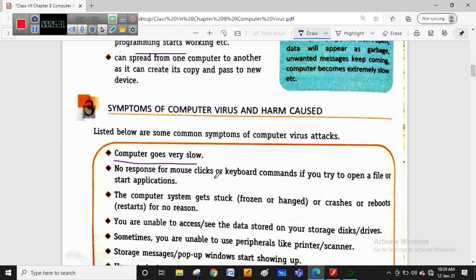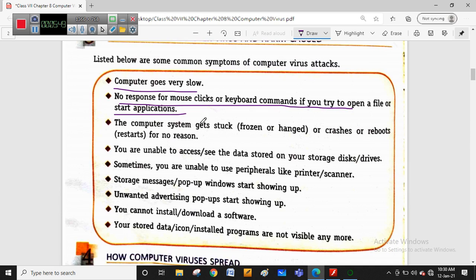And there is no response when you click the mouse or the keyboard, or if you try to open a file or start an application. No response will come when you try to click on a particular folder or file. And the computer system gets stuck. The system gets stuck and crashes or reboots for no reason. The system will get stuck unnecessarily, and it may crash or restart automatically.